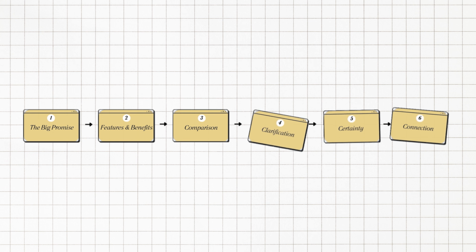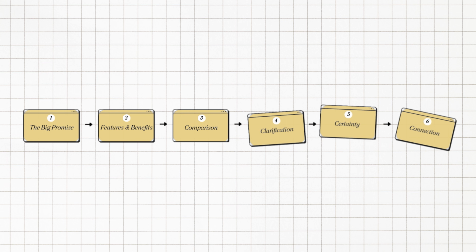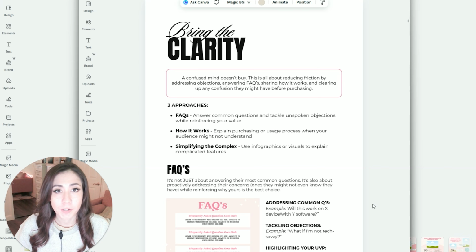The next thing we're going to get into is tackling objections. So if you remember, in order to tackle objections, we have 3 different details that cover that. That's clarity, certainty, and then connection. So right now I'm going to work on clarity.